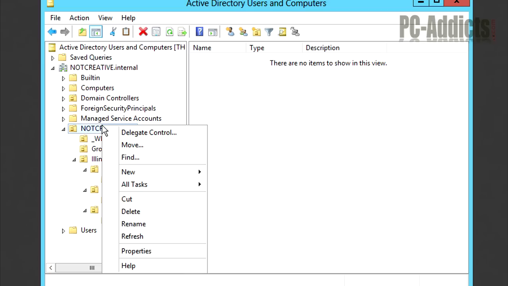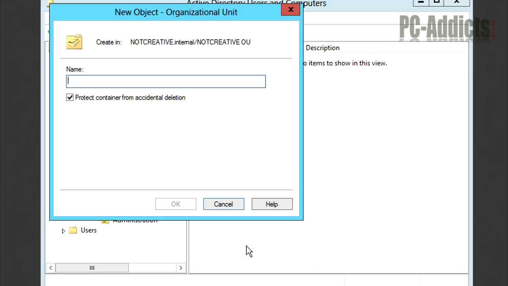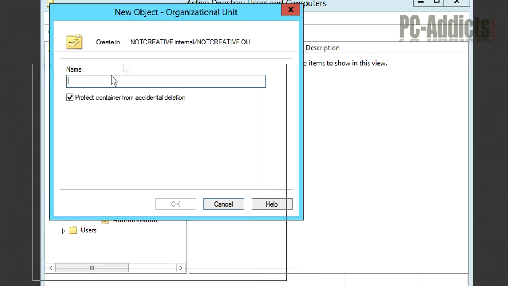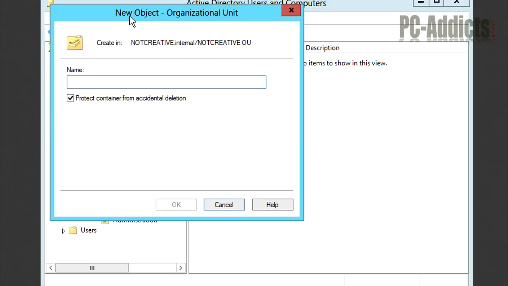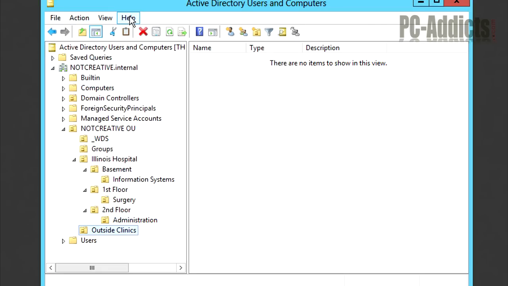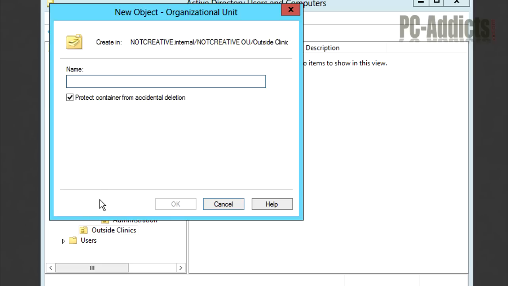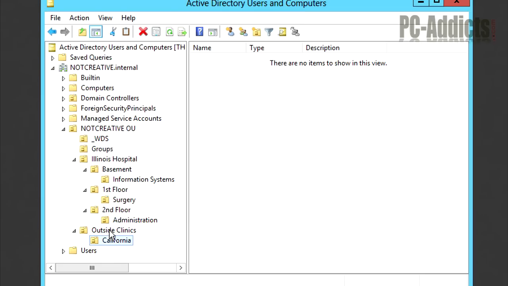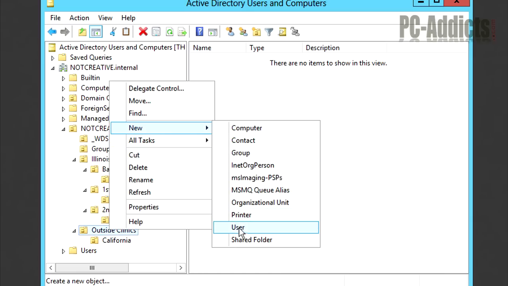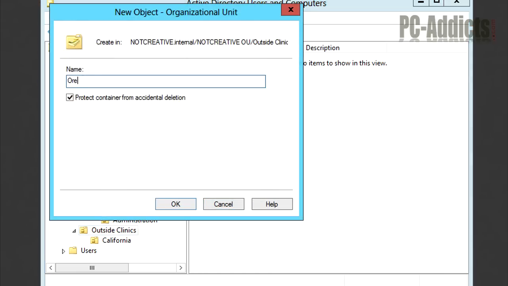All right, so we have some outside clinics. Depending on how many outside clinics we have, and we really only have, let's just say, two of them, let's go ahead and create an OU for the outside clinics, just to keep things neat. You don't want to create a bunch of sub OUs. You really don't. But let's say you have five or six different clinics outside, why not just throw them in here? So this one, let's do California. Let's do another one. What did I say? Oregon. All right.